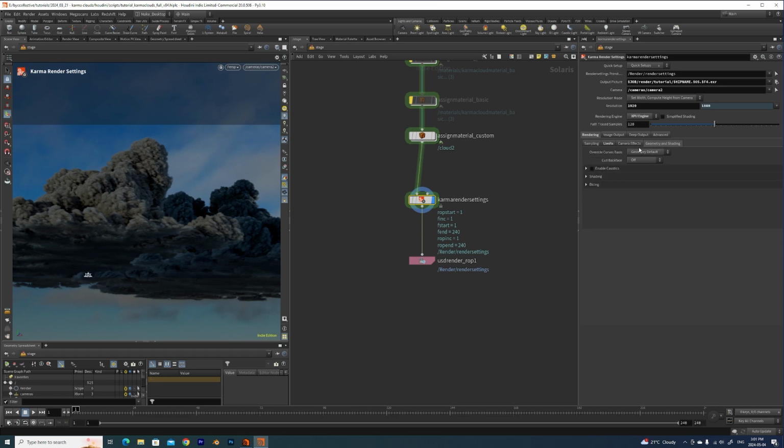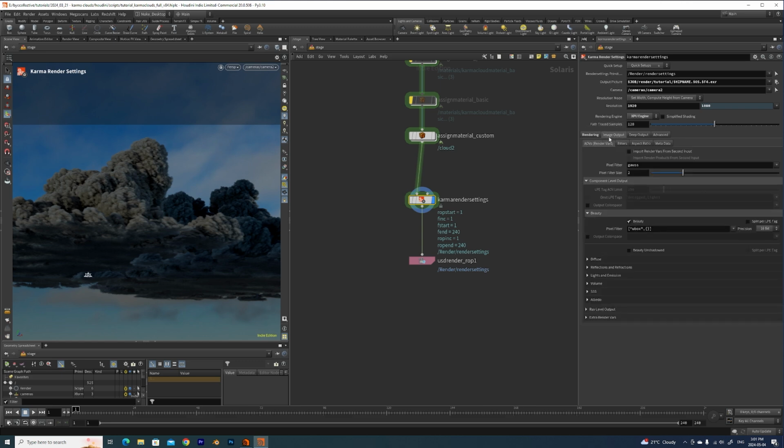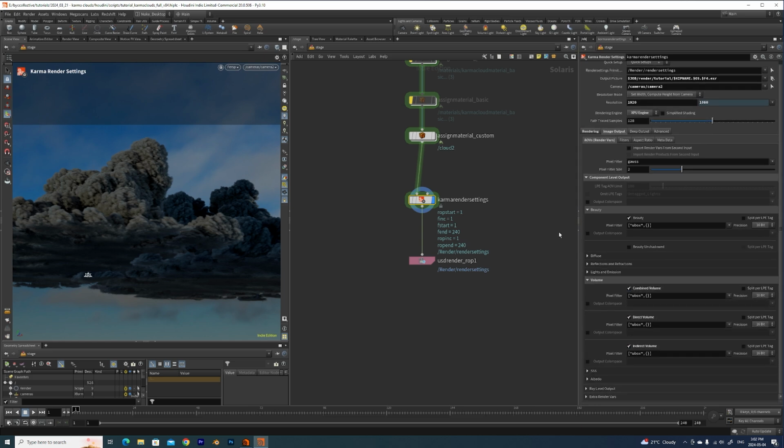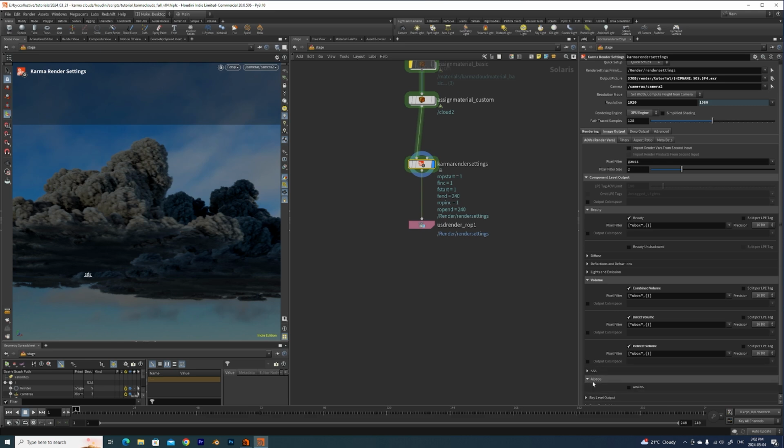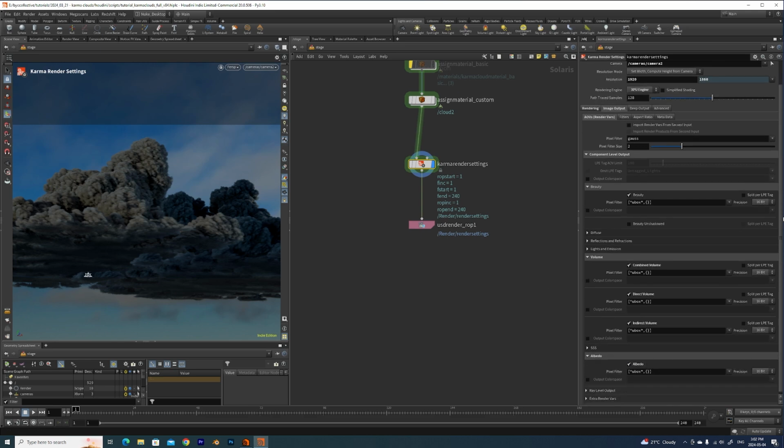And there is some dicing and ray biases here, but I usually just keep this as default. If we go over to our image output tab, this is where all of our AOVs are coming from. So we have our beauty. We don't have any diffuse in the scene. There's no reflections or refractions, but we do have volume. So I'm going to output combined volume, direct volume, and indirect volume. And then I'll just output the albedo as well.